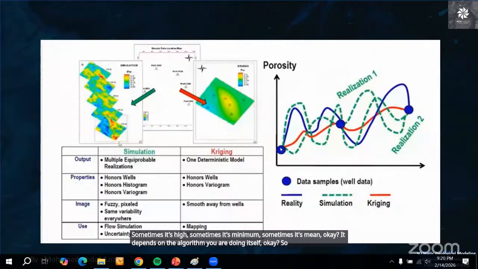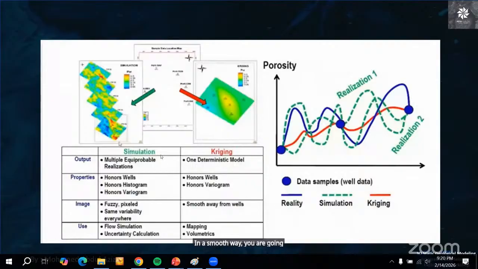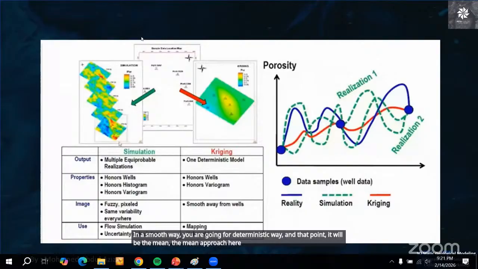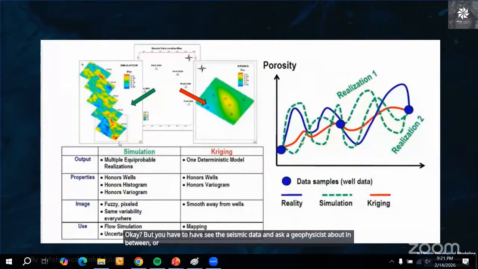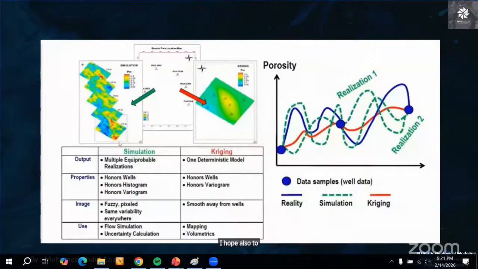It depends on the algorithm you are using itself, okay? So if you don't have seismic data and you need to go in a smooth way, you go for the deterministic way, and at that point it will be the mean approach. But if you need to go for the maximum, you can select the maximum realization that respects the higher value. But you have to see the seismic data and ask a geophysicist about the in-between or derivative properties from the seismic inversion. It will guide you very much in this. I hope I also answered your question very well.